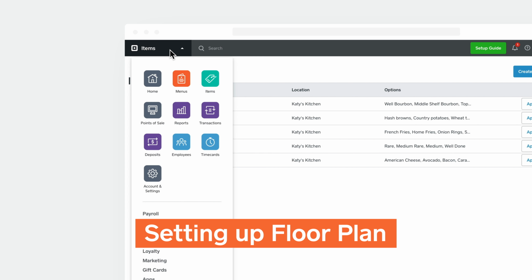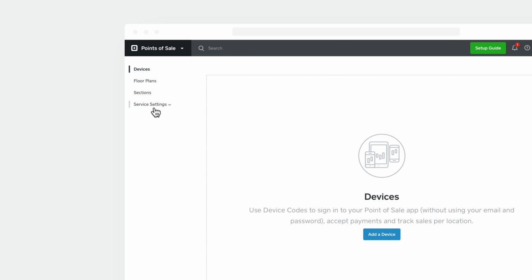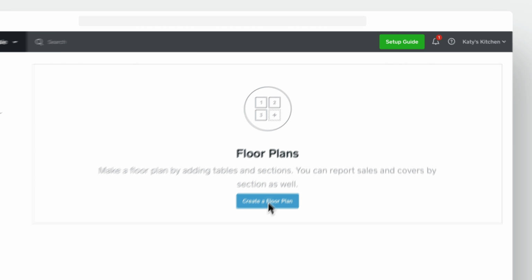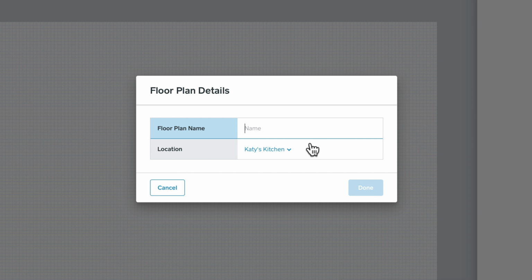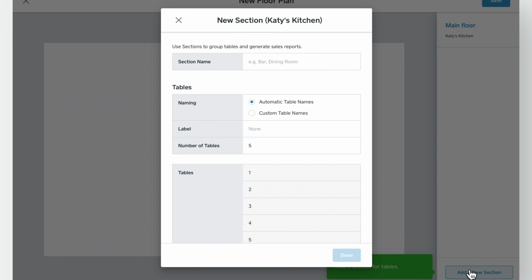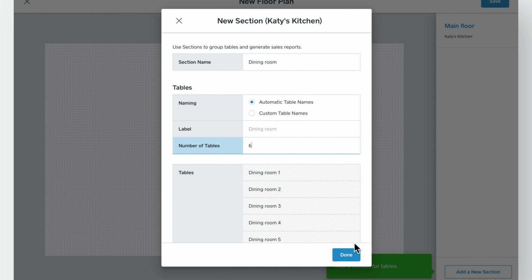In the navigation, click Points of Sale. On the left, click Floor Plans, and then click Create a Floor Plan. Let's call it Main Floor. Within the floor plans, we can create sections by clicking Add New Section. We'll start by creating a dining room, 6 tables.